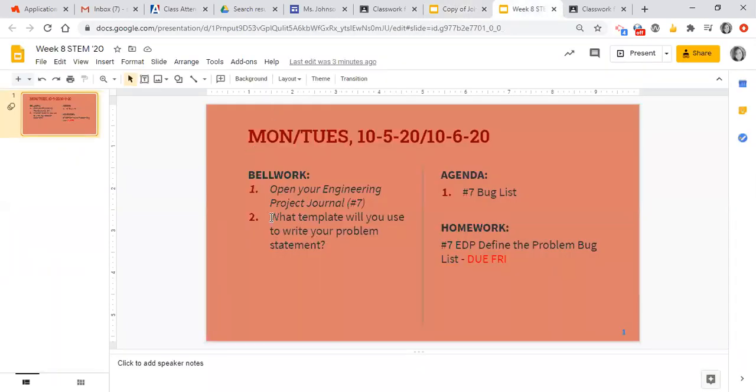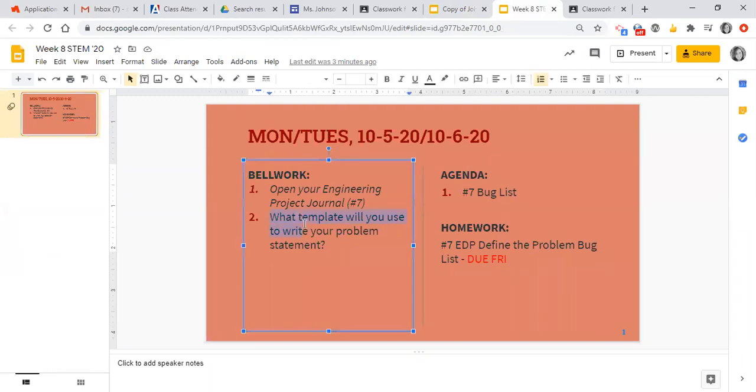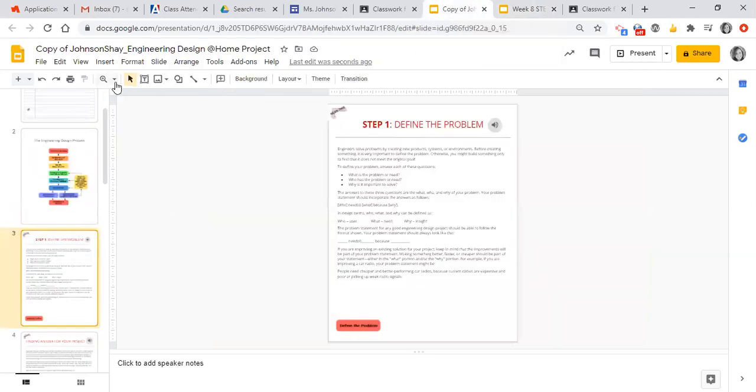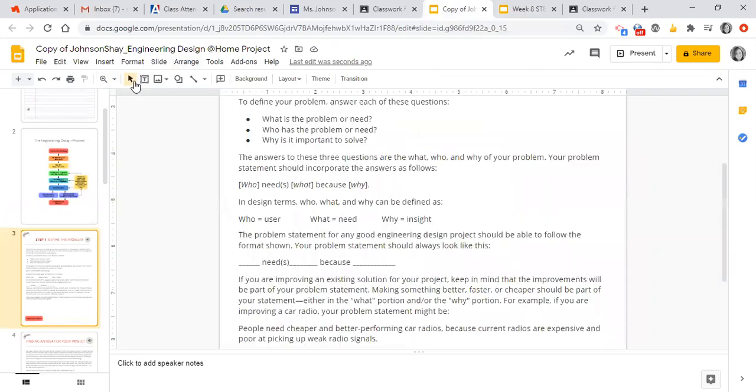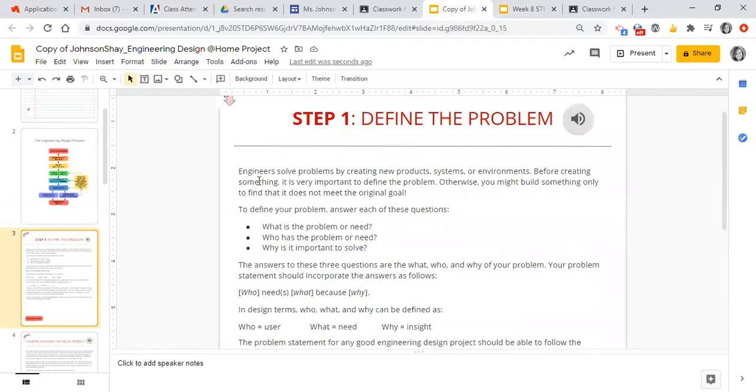As far as the bell work, someone asked me in the chat, what do you mean by template? So number 2 says, what template will you use to write your problem statement? So you are at the end of this part of the journal going to submit a problem statement to me that's going to tell me more about the problem that you wish to solve. So if you take a look at this first page, it talks all about defining the problem and what questions you need to answer for your problem statement.